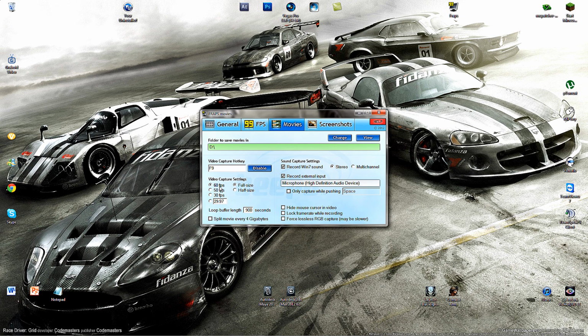If you have it at 60 frames per second and you're recording and you don't lag while you're in game, then leave it at 60 frames per second. But if you lag, then I suggest you move down to 50 frames per second. And if you're still lagging, move down to 30 frames per second. But don't go any lower than 30 frames per second, because that could affect the quality on your video.